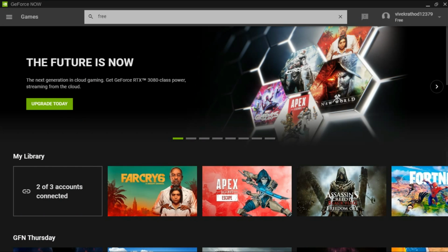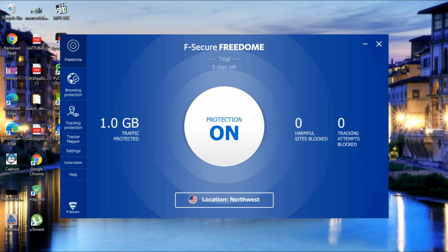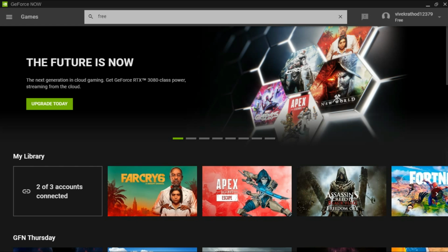Now this GeForce Now website, or you can say server, is not available in India, so you have to use a VPN to connect. Please use the fastest and highest frequency VPN. I am using Freedom VPN, and I am using the location of the Northwest United States. Then just open any game you want. For example, let me open one.